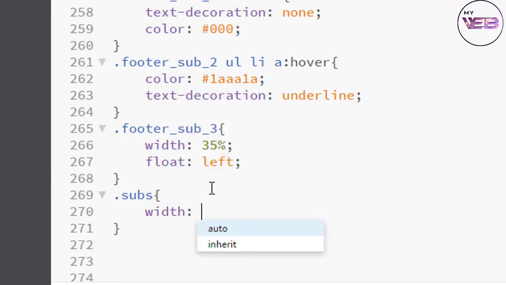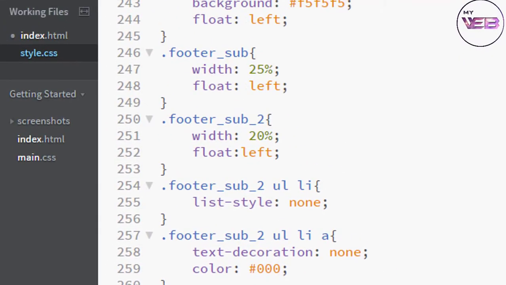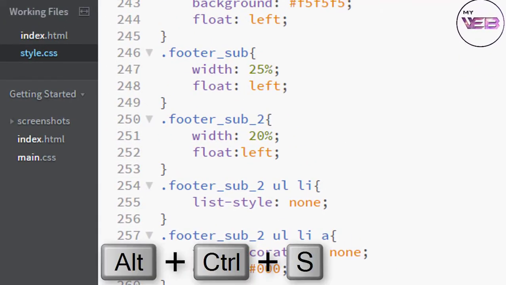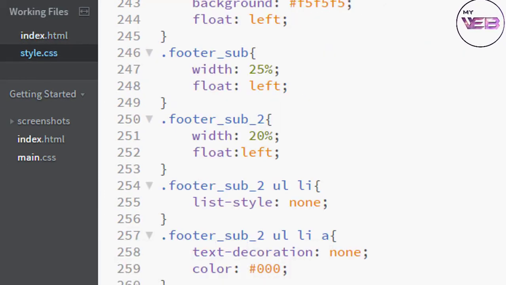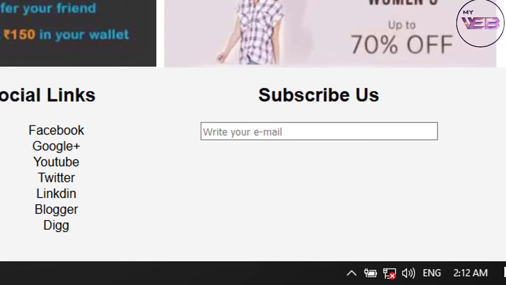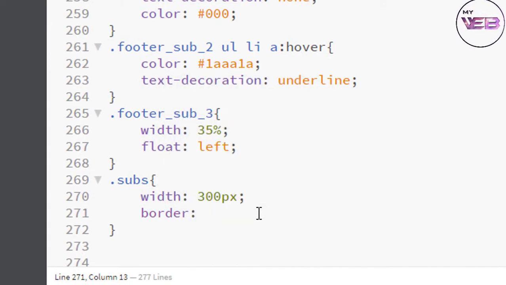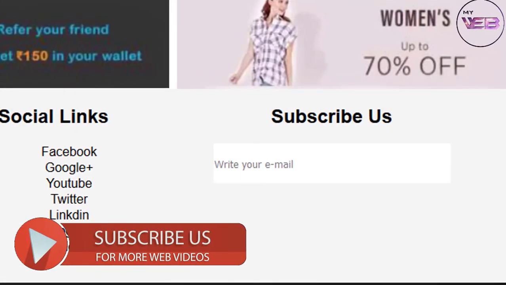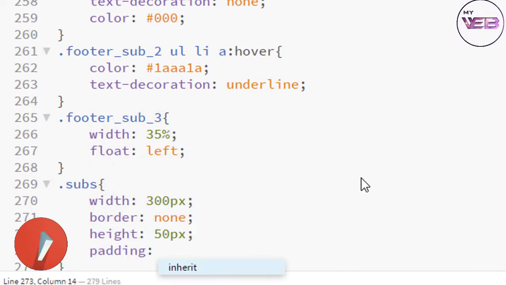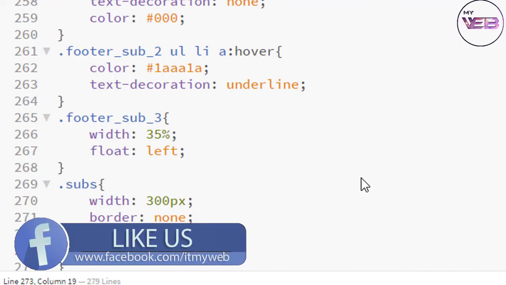The width will be 300 pixel. Okay, Control S to save. Now I'm going to press Control Alt S to save both files. Now again refresh this. It's working. And change the border and the height. So the border will be none, the height is 50 pixel. Control S to save. I'm going to check in the browser, refresh, and take a padding. Padding will be 15 pixel. Control S here. I will check in the browser, refresh.